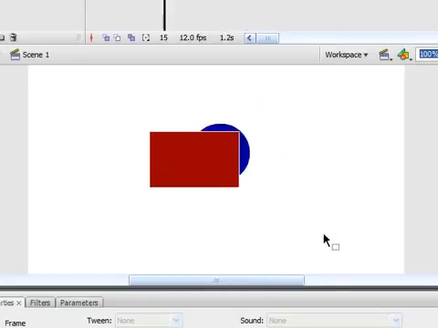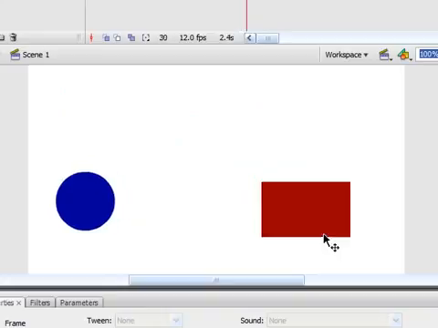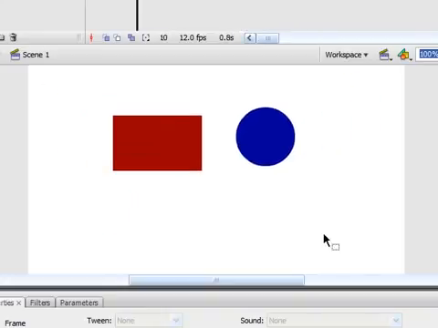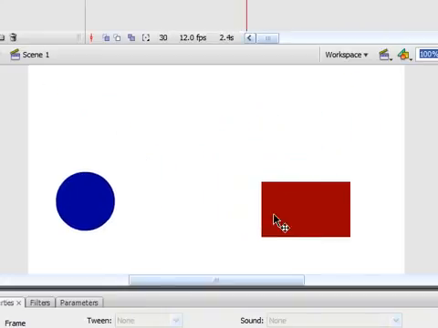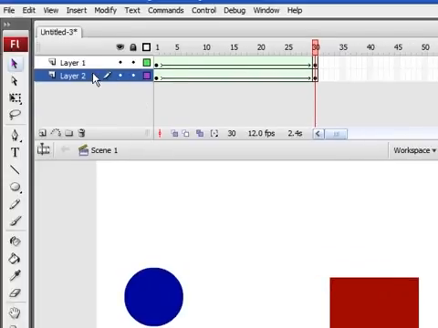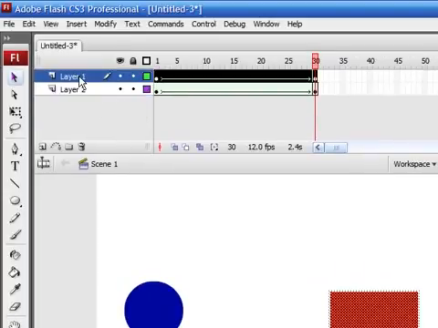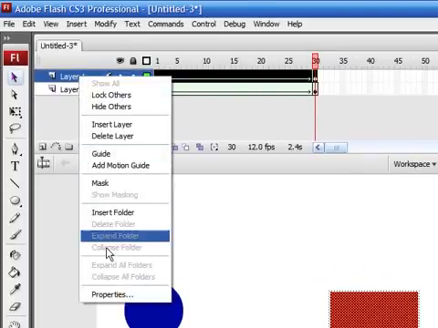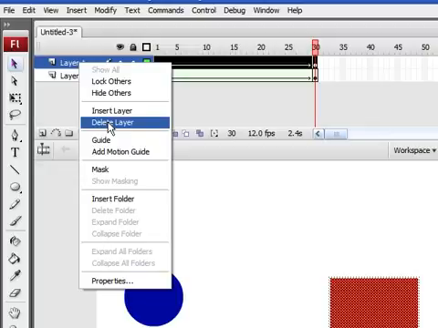And two other things I want to talk to you guys about: to delete a layer, simply right click it and pick delete layer. To rename a layer, simply double click the name and you can rename it anything you want.